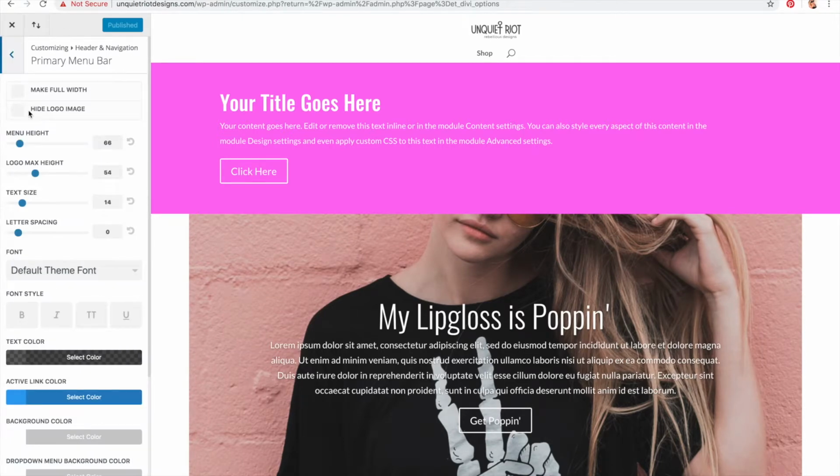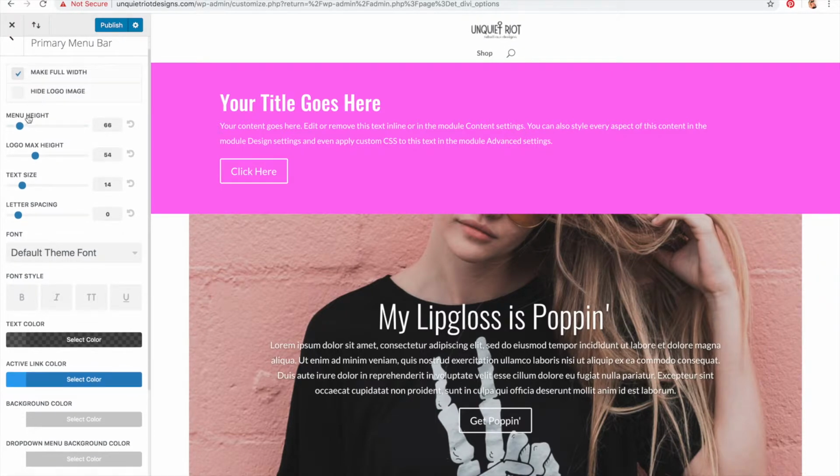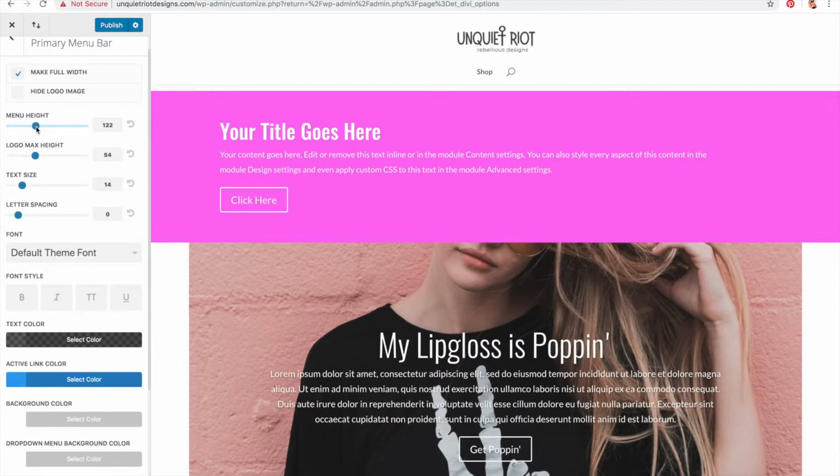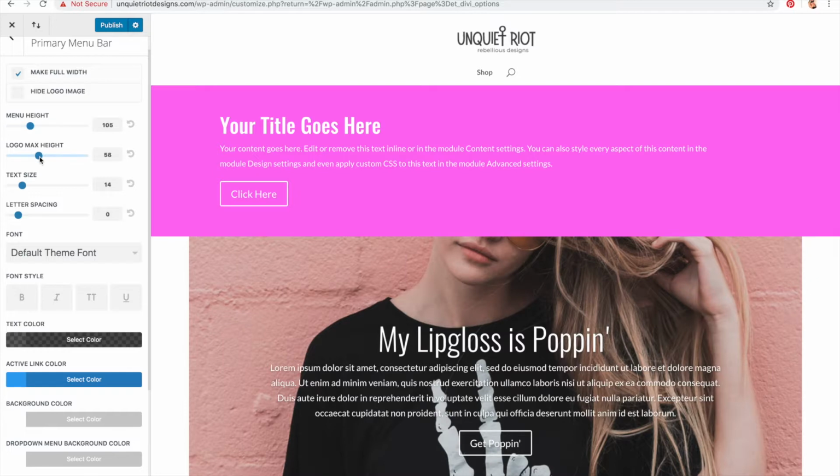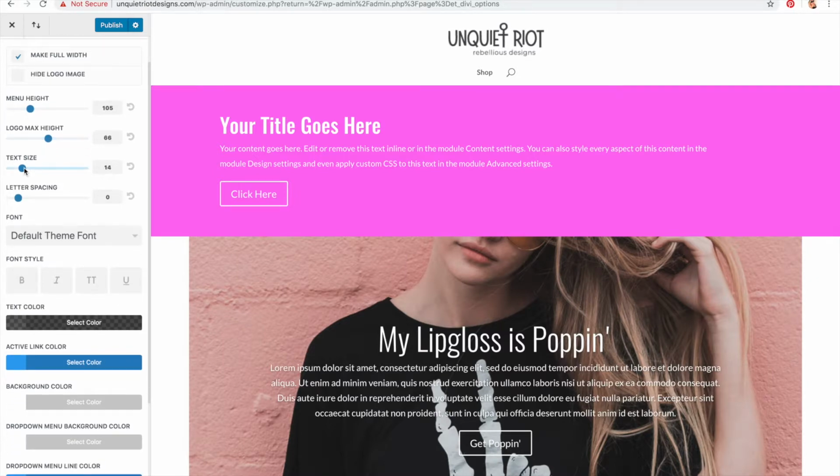Primary menu bar. I really don't think that you're going to have to do this, but I'm going to make it full width. Menu height. You can give it a lot more space. Max height. Look, you can make your logo so much bigger. Text size.